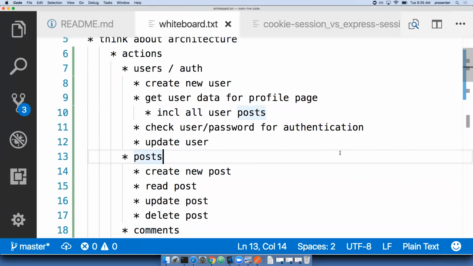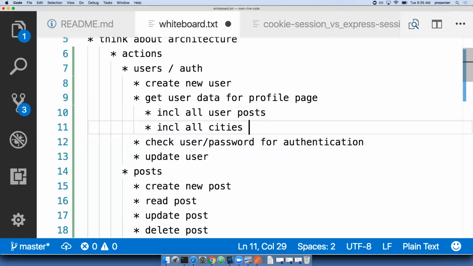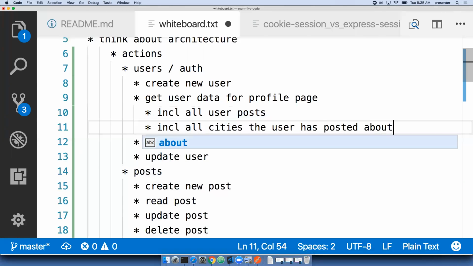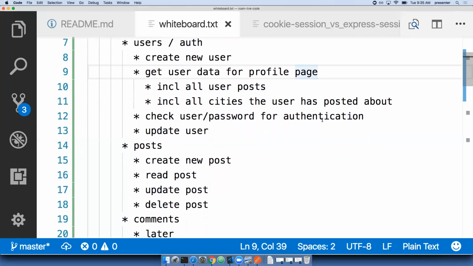It might be a stretch, but I think we also need to, because I know they talk about it, get a list of the cities the user has posted. Right. Okay.